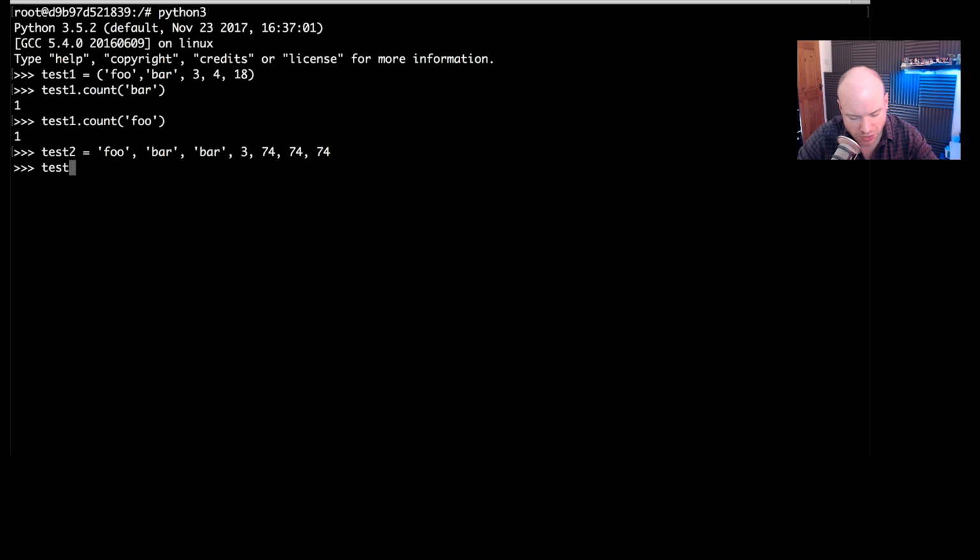And if I did test 2 and then do a count of bar like so, we should have 2 as the output because we have 2 values in this tuple set to bar. And if I was to do 74, that would come up as 3. Notice that I've mixed both strings and integers, and of course you can mix other bits and pieces as well.